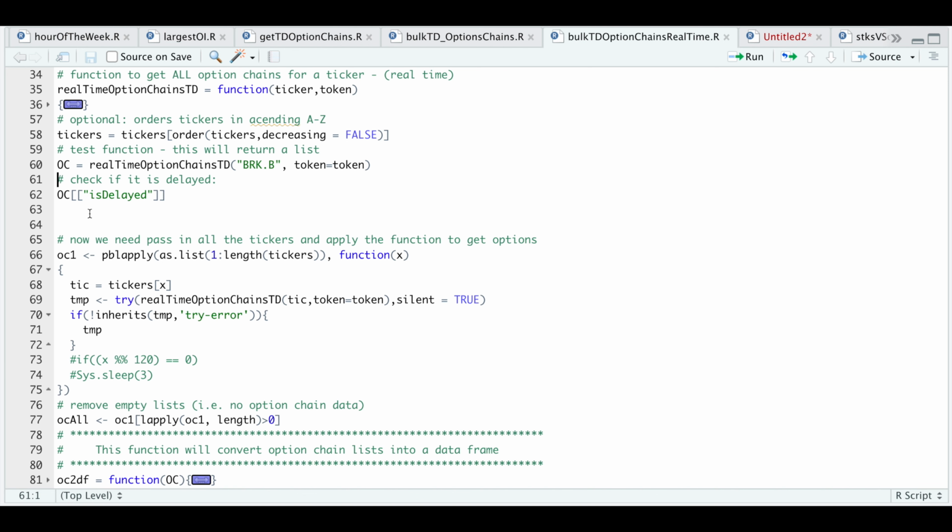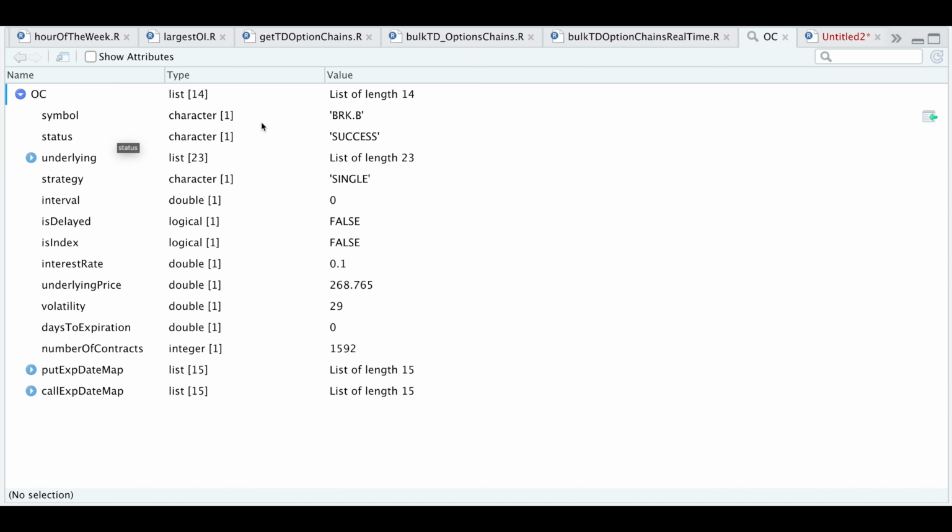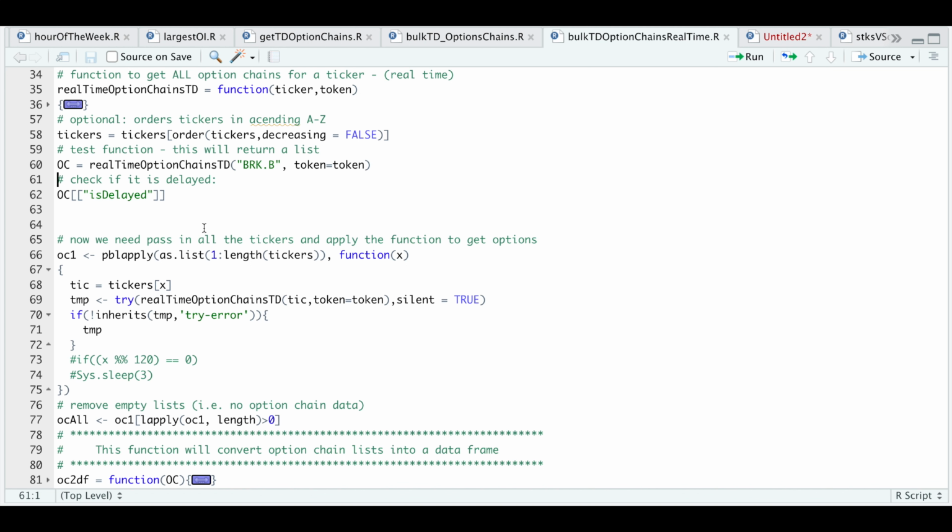Now we check if the data we got back is delayed, or we can just manually check OC. So here we see that the symbol is Berkshire Hathaway. The is delayed flag returned as false. And we also see that we got some elements here with options. So the function seems to be working. Now let's go to the next step.